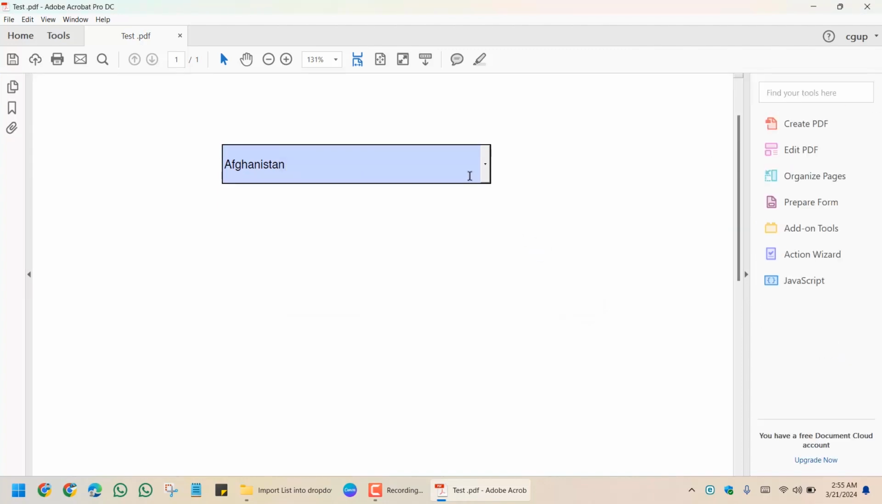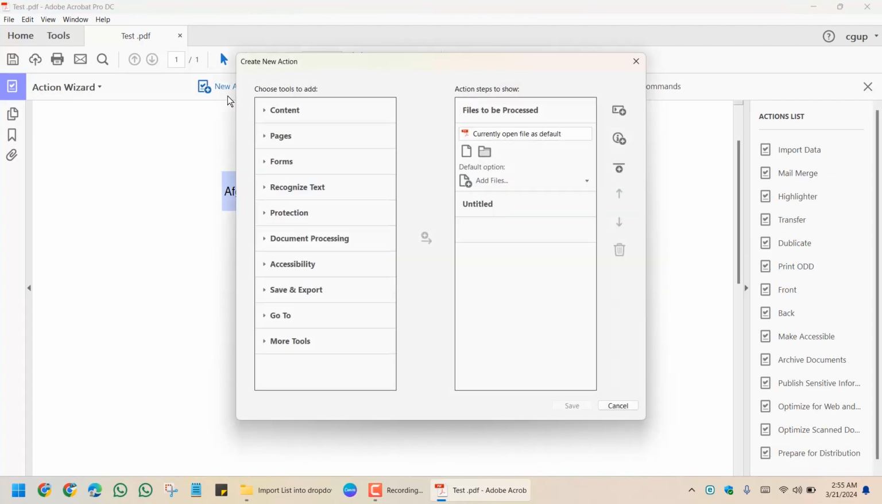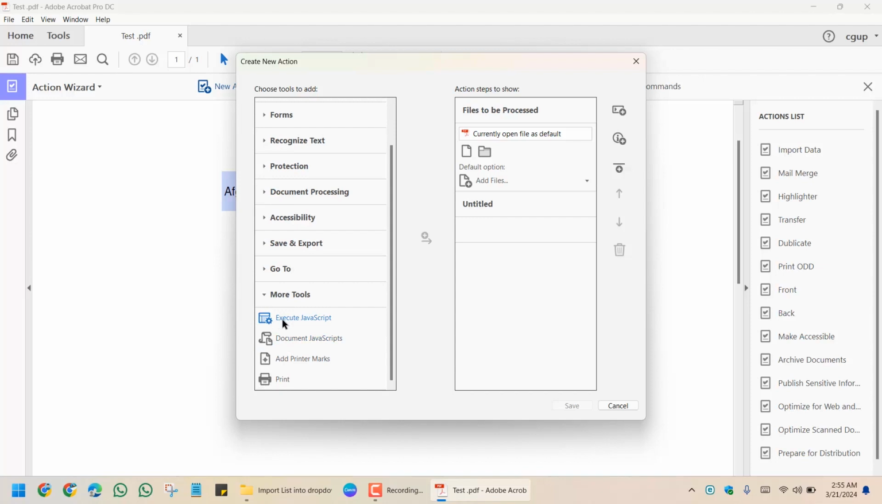So in order to create this transfer tool, you have to check the description, and I'm showing you now how you can create this transfer tool. You have to click Action Wizard and here is a new action. Click new action. Now it will ask you to select the action.